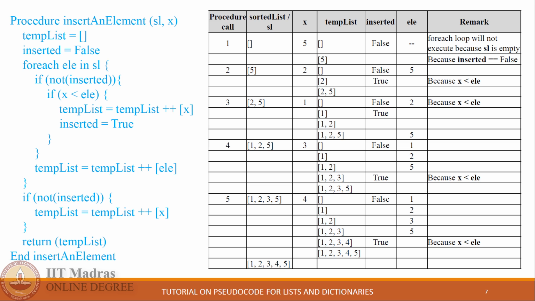Now we are taking not of false, which will give us true. Now if true, we will execute the statement inside the if block, which says temp list is equal to temp list plus plus x. Because of this particular statement, the element 5 will be inserted to the temporary list. Then we will return the temporary list back to the original procedure call, and the values of temporary list will be assigned to variable sorted list. Therefore, during the next call, sorted list or SL variable will have one value inside it, which is 5. The updated value of x will be 2 because that's the next element in the input list.